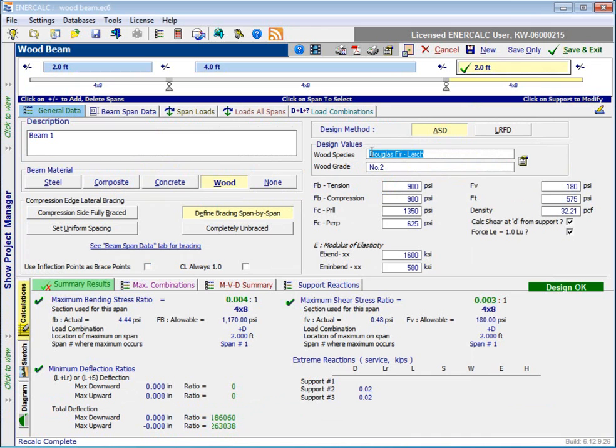Now we can see Douglas Fir Larch is populated as the selected wood species, number 2 is the selected wood grade, and all of the design values are populated based on reference to the 2005, in this case, NDS. So we have all of our design values ready to go.